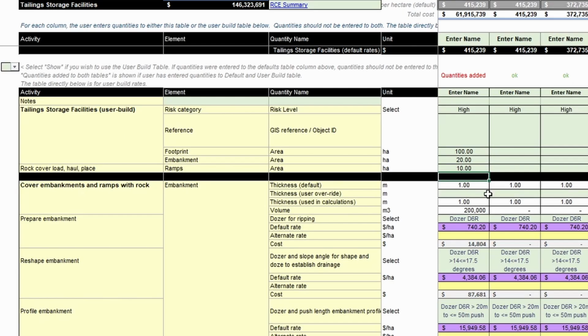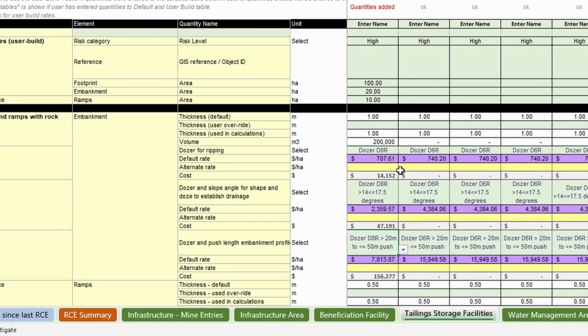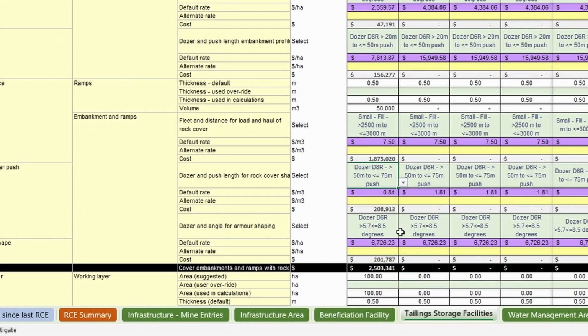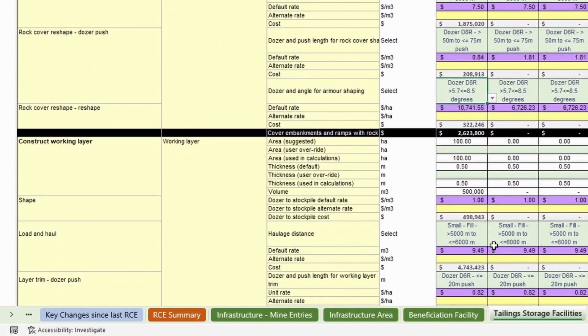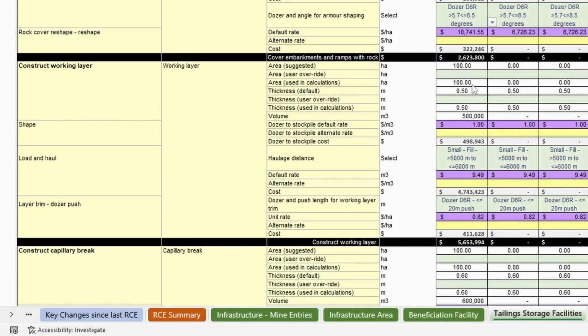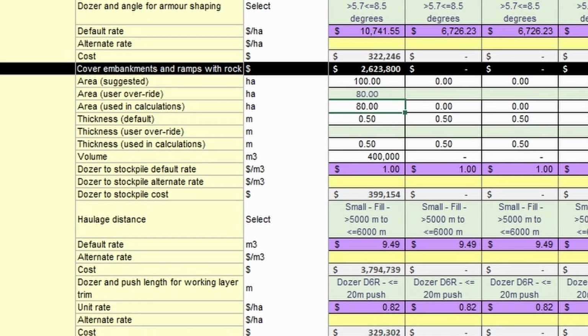We will leave the cover embankment and ramp section as suggested by the tool, changing only the dozer selection from D6 in all cases to a D8. In this example, we will assume 20 hectares of the cap has already been completed, so for construct working layer, we will override the 100 hectare footprint with 80 hectares.